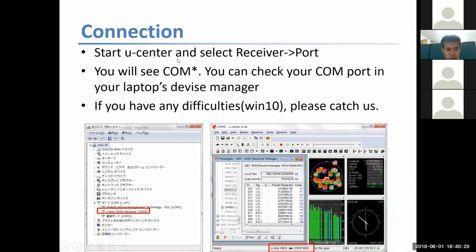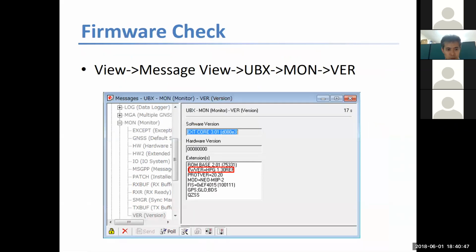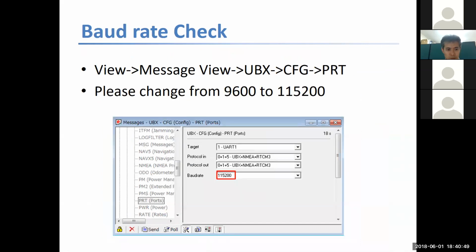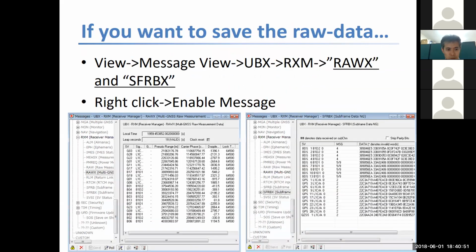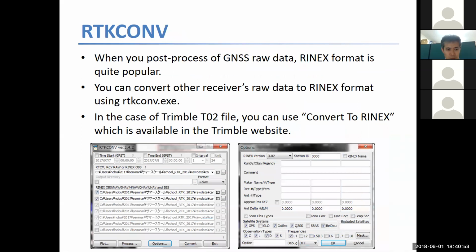Yeah, start U center, and maybe I will skip this one, but you can do it by yourself. So port setting. I have covered this in the first lecture, so it's okay, I skip. Also we have a very detailed handout, so we can see these slides. Sorry, skip.